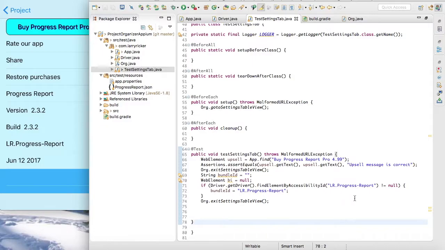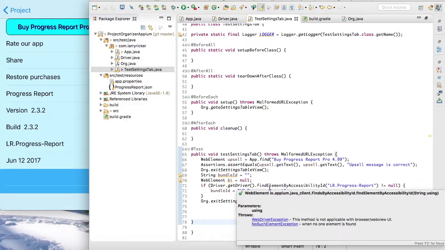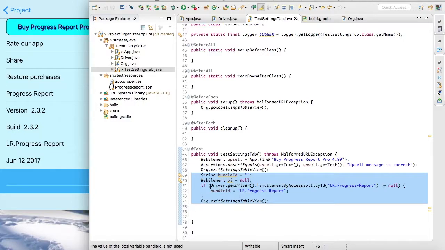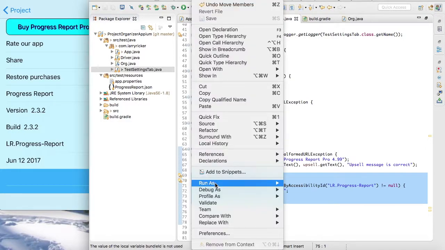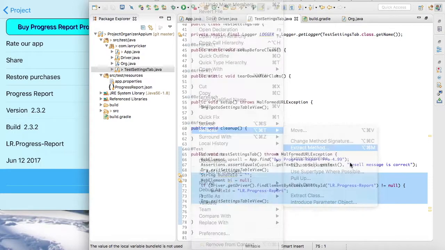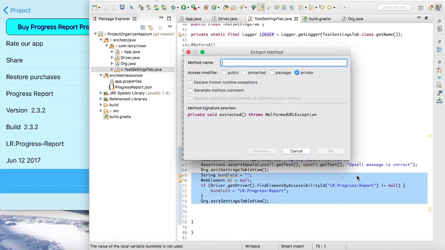So now I've got a nice method for getting the bundle ID. So I'm going to refactor that out and say get bundle ID. Refactor, extract method, and we'll call that get bundle ID.